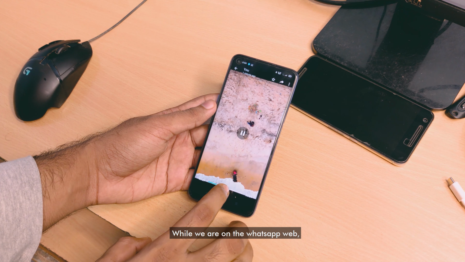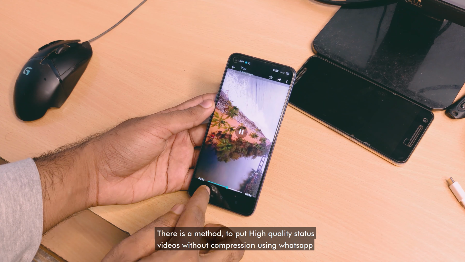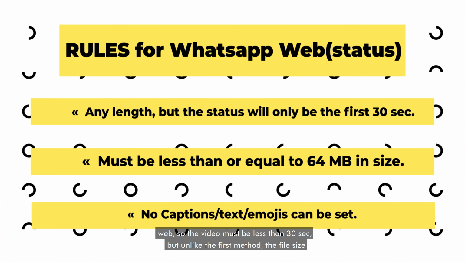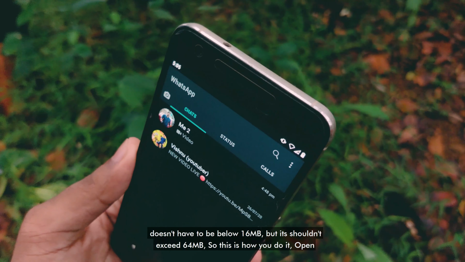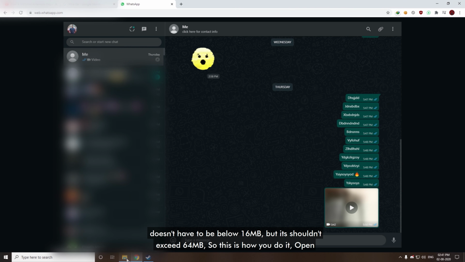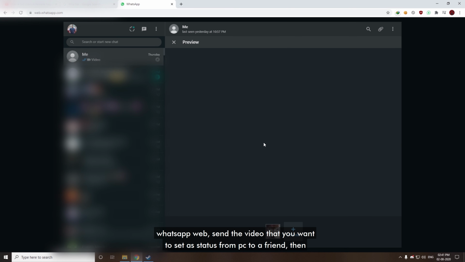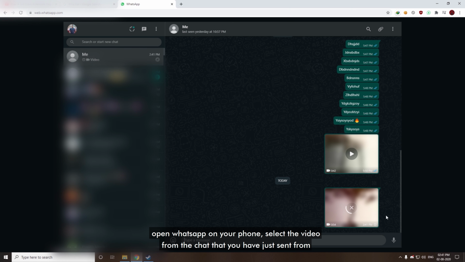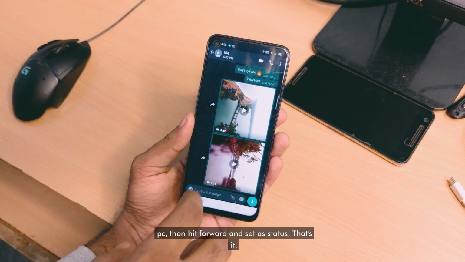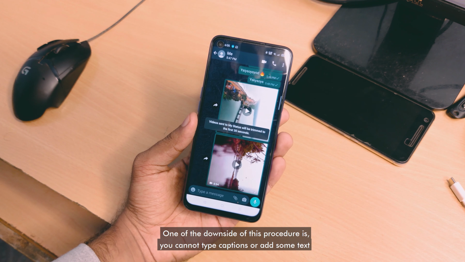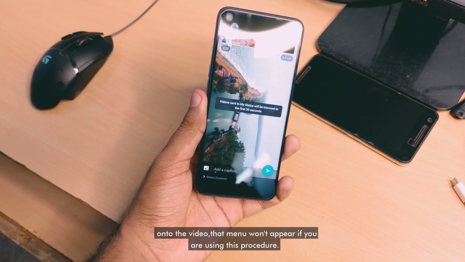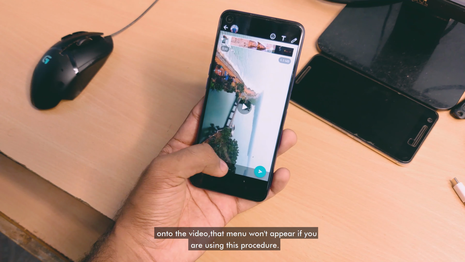That's it. While we are on the topic of WhatsApp Web, there is a method to put high quality status videos without compression using WhatsApp Web. So the video must be less than 30 seconds, but unlike the first method, the file size doesn't have to be below 16 megabytes, but it should not exceed 64 megabytes. So this is how you do it. Open WhatsApp Web, send the video that you want to set as status from PC to a friend, then open WhatsApp on your phone, then select the video from that chat that you have just sent from the PC, then hit forward and set as status. That's it. One of the downsides of this procedure is you cannot type captions or add some text onto the video. That menu won't appear if you are using this procedure.